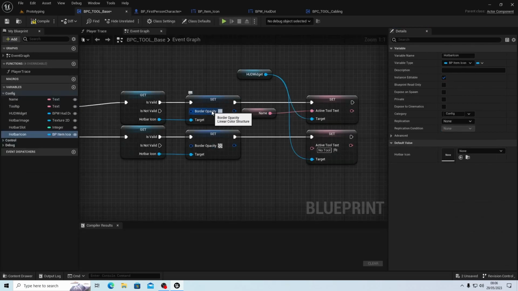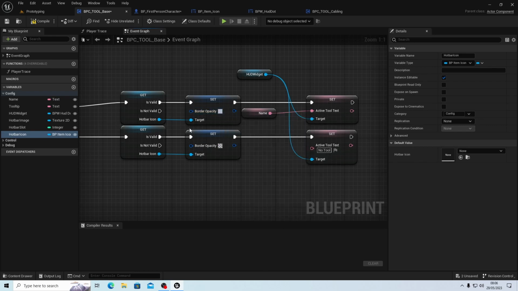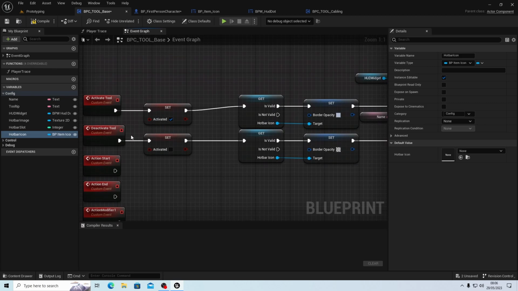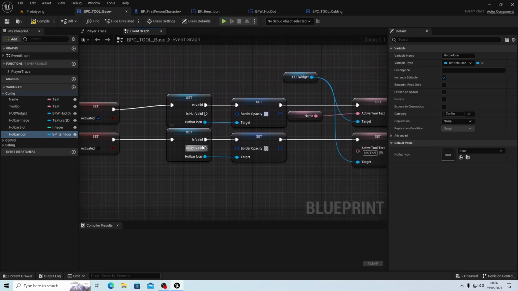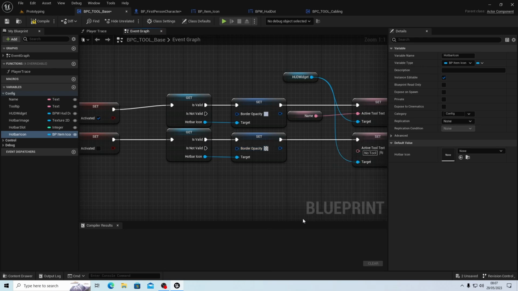Okay, border opacity. So on this one, we choose our color and we make sure the alpha was all the way up to 1. This is on selection, yeah, on activate. On deactivate, we'd still do the same validated get, but we set the border opacity. Doesn't matter what color, we set the opacity alpha down to 0, which makes it invisible. That's all that does.